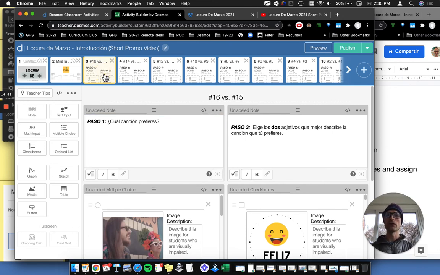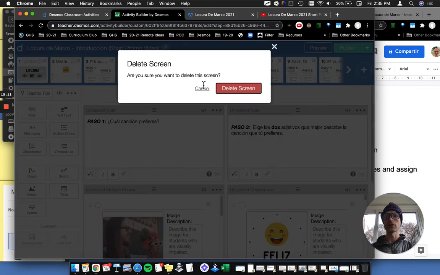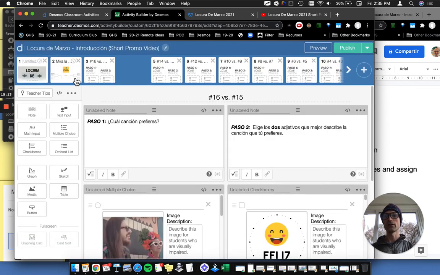In Desmos, it's super easy to copy and paste. I don't know why you would want to do this, but you just go Command-C, or on a PC, I believe it's Control-C, and then Control-V, and there it is. If you want to delete a slide, just click on the little X. It's deleted.